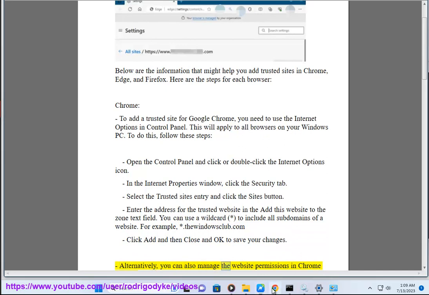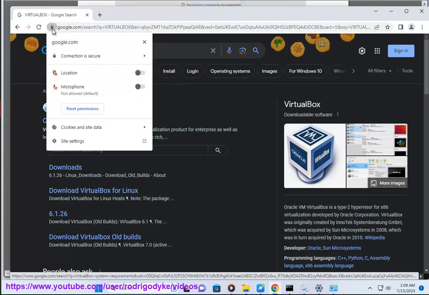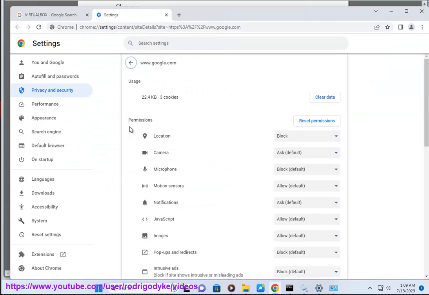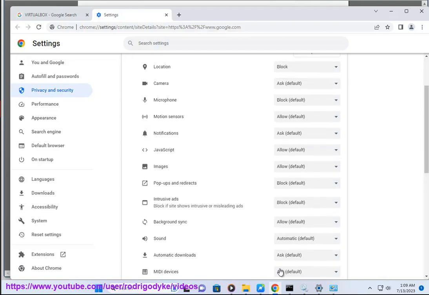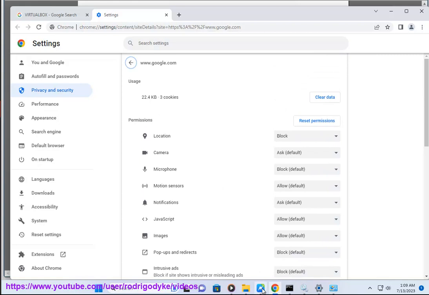Alternatively, you can also manage the website permissions in Chrome settings. To do this, follow these steps. Open Chrome and go to the website that you want to trust. Click on the icon on the left of the browser's address bar, and click on Site Settings. Here, under Permissions, check which parameter needs access, such as camera, microphone, notifications, etc., and set them to allow.